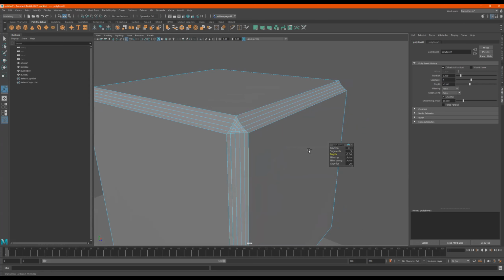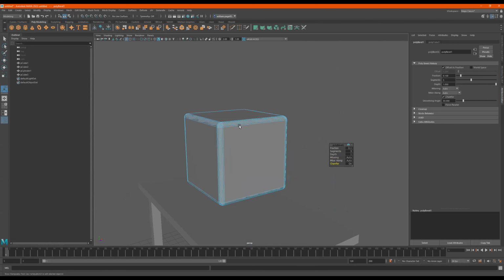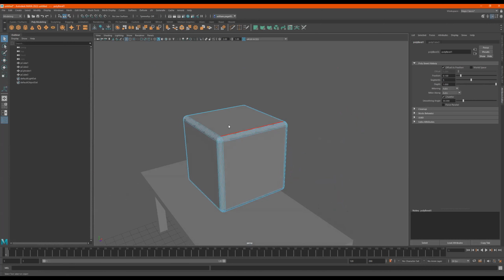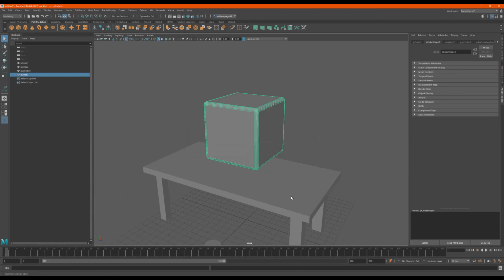Now if I hold down Control, it's giving me the opposite of this rounded curve and insetting it. And this is basically just adding more divisions, but without giving it the round. Okay, so that's one tool, Bevel Edge.